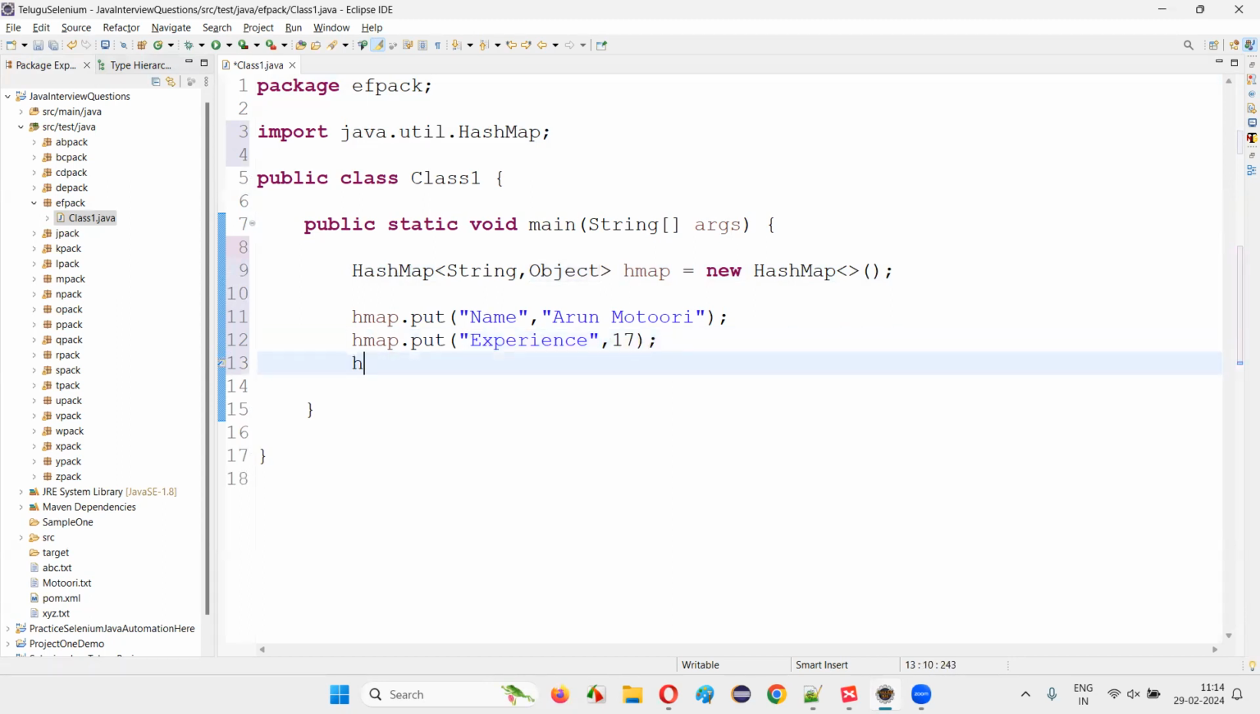Then I would like to give, let's say, current working status. Am I working anywhere, in any company? The answer is no. So I'll give false. Boolean object I have given here. String object, integer object, Boolean object.